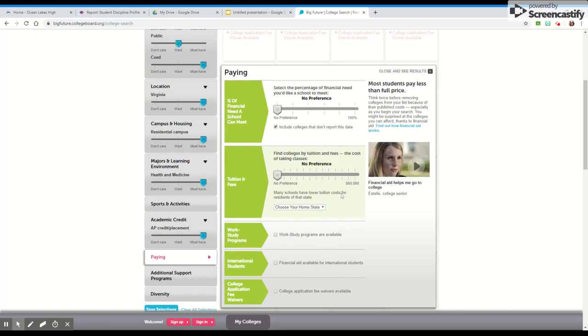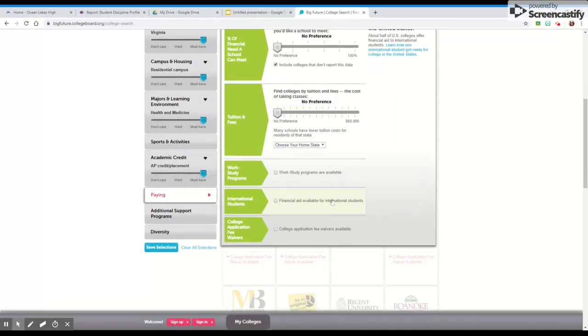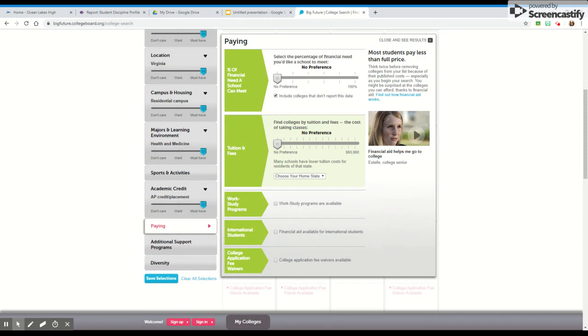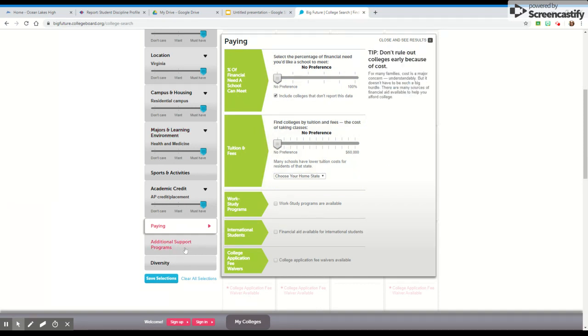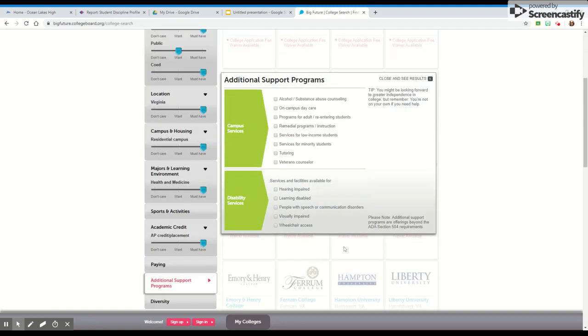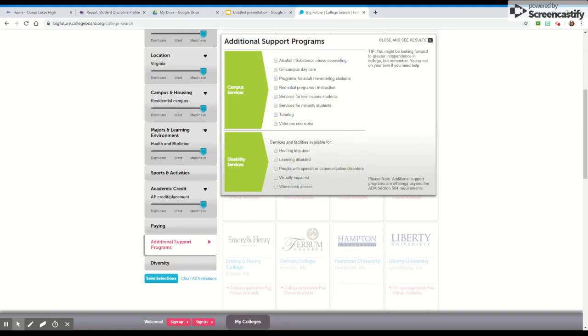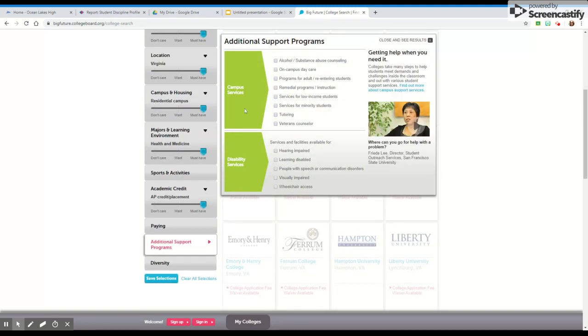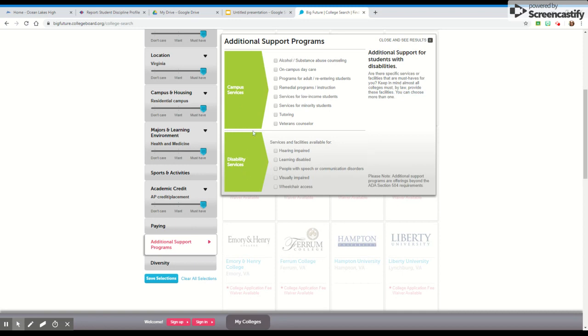I know paying for college or university is an important thing to figure out, but for our purposes today, we're trying to figure out where you would want to go. Later on down the road, we'll figure out how to pay for it. So let's skip this for right now. I know that makes you nervous. You might want to use this additional support program, campus services, and disability services. If any of these things apply to you, these are some filters you might want to use.